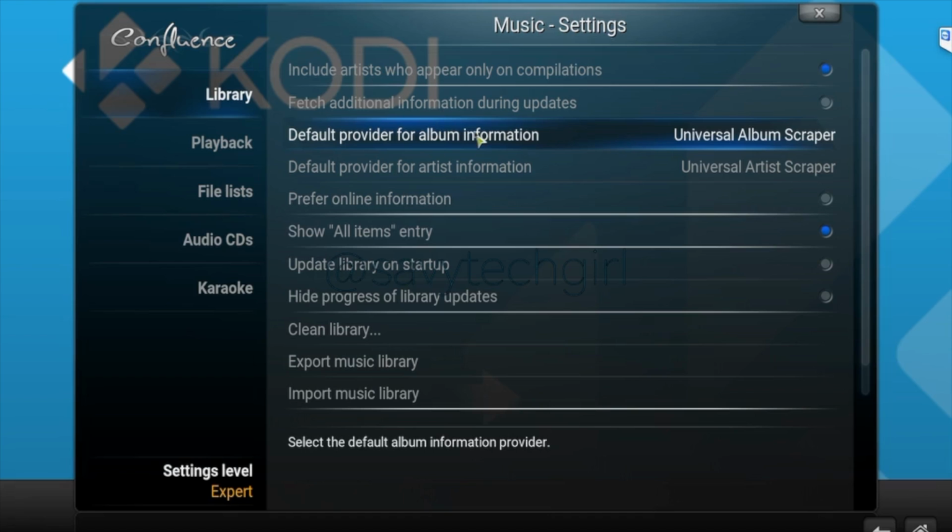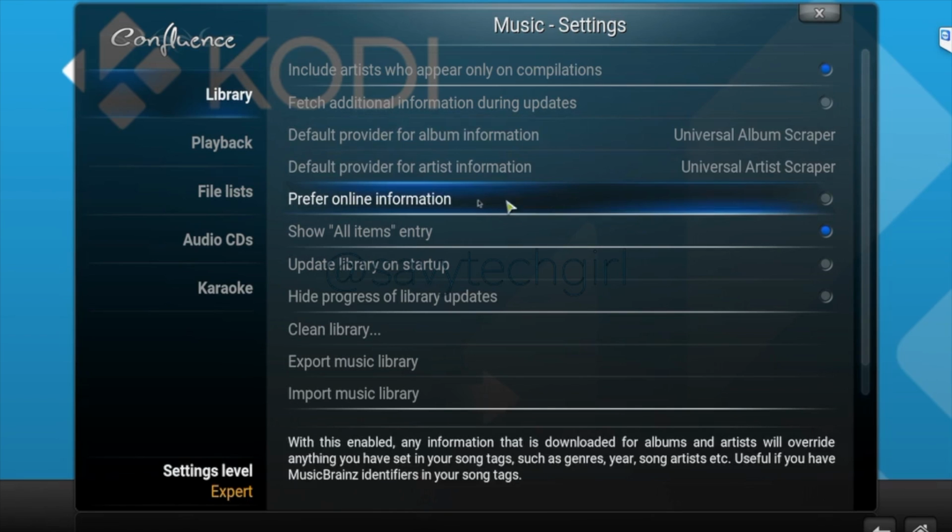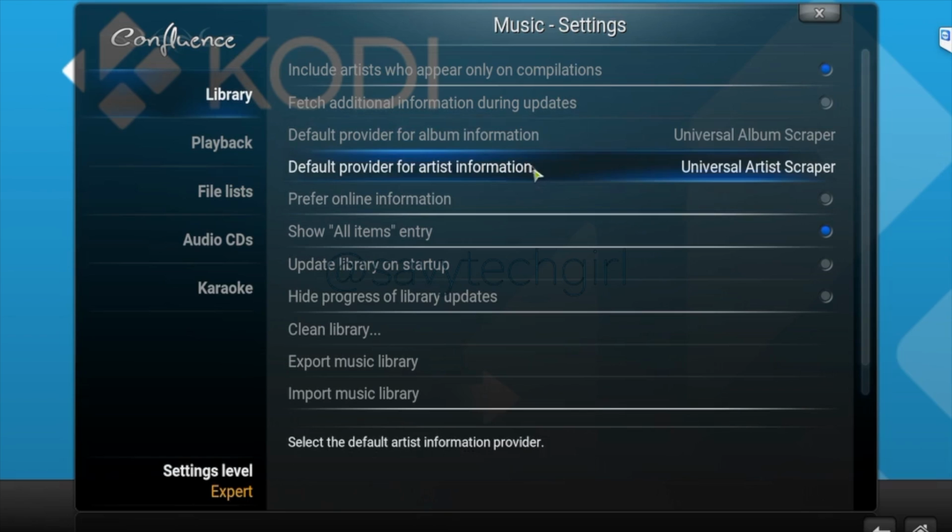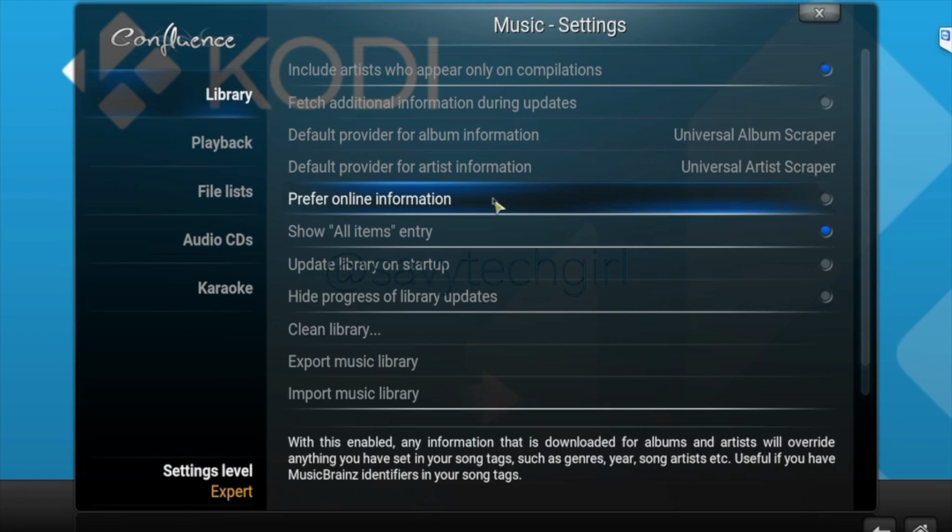So that's the database that holds all of the information. Default provider for artist information, again, is coming from the same thing, same location. So obviously that information has to be held somewhere, and that is where it's being held.